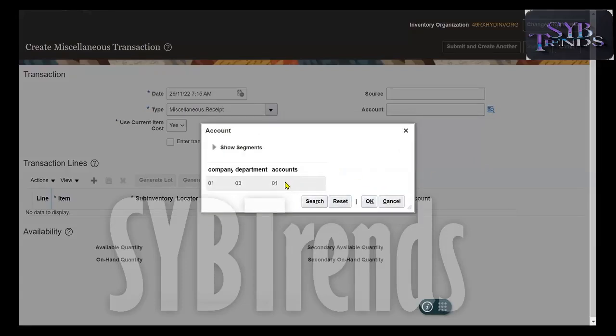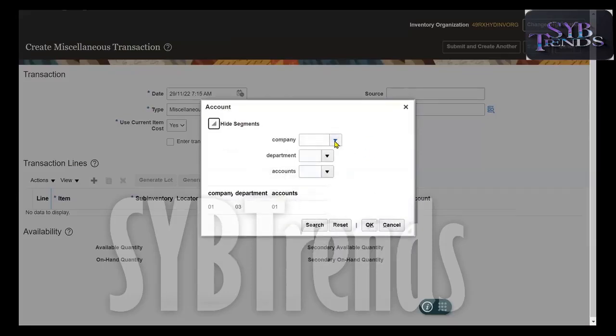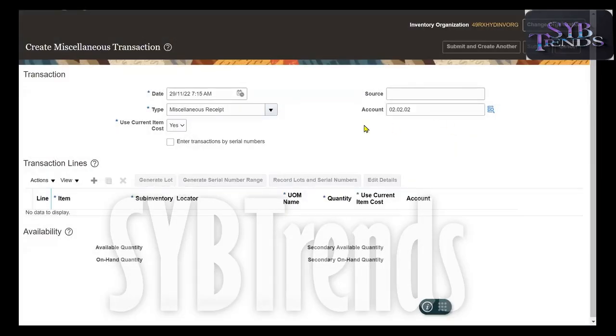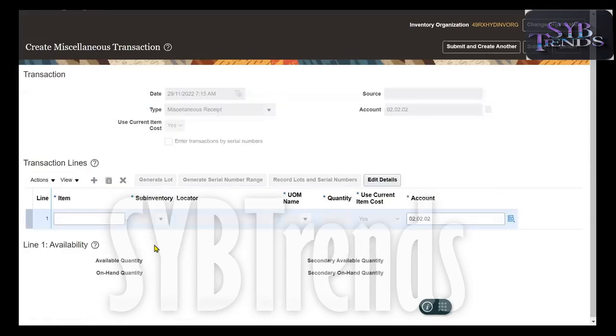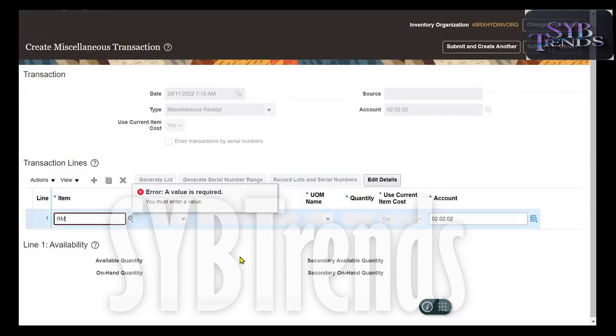So this transaction should hit which account? This transaction, whatever you're performing, belongs to which company? It belongs to which department? And it belongs to which particular account? Okay. So select something randomly and click on OK. And at the line level, for which item you want to perform this transaction, I'm selecting RM 101.